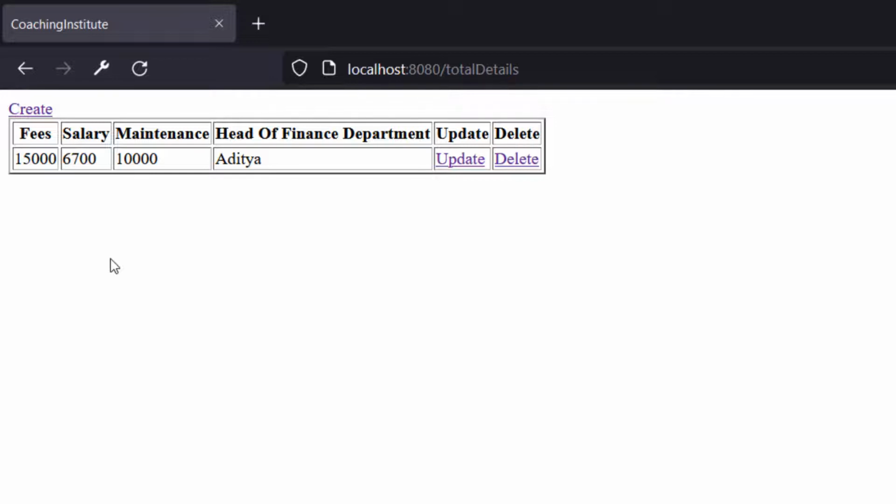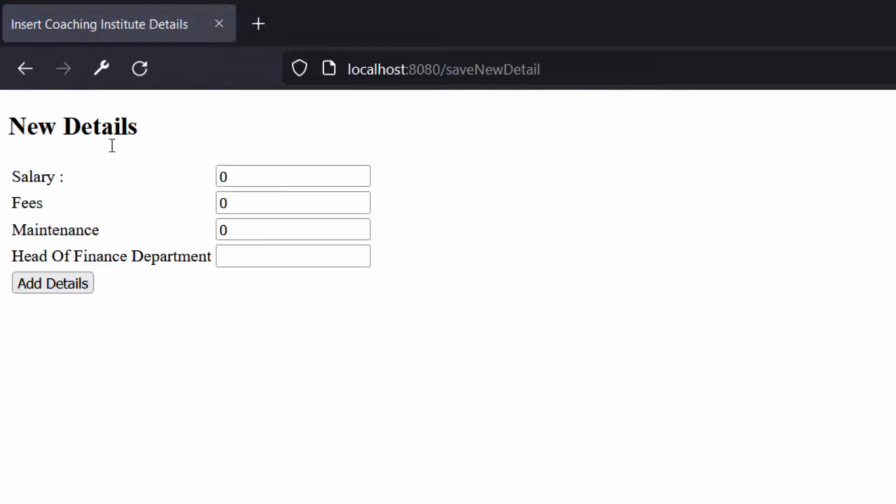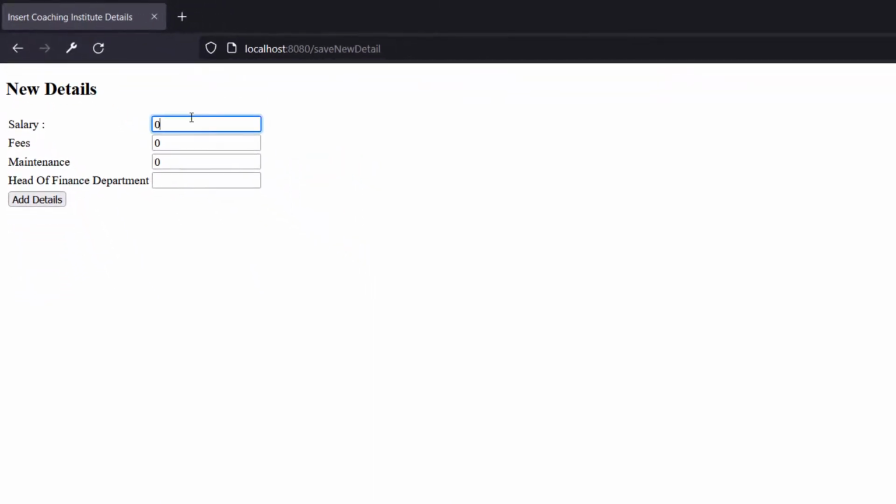Okay, now I want to give all of you one task. The task is, you can see that here it is salary, fees, maintenance, head of finance department. I have maintained some validations. Here it will accept Aditya. Now the task that I wanted to give all of you is to force the validator to put only string data in head of finance department, and in salary, fees, maintenance only the integer data.